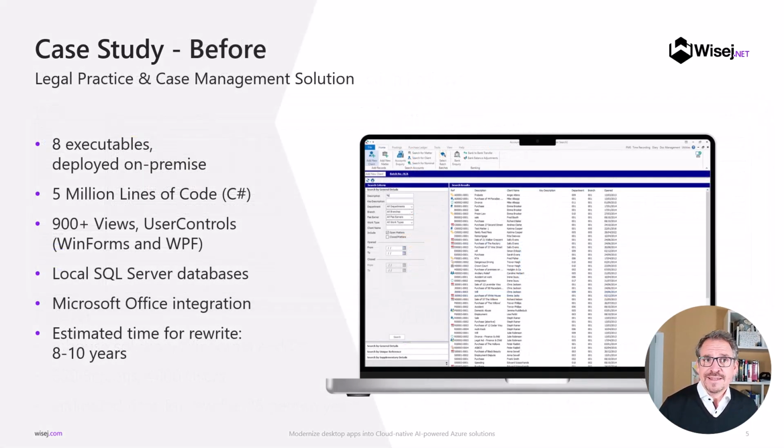Another example is a legal practice and case management solution that's just about to be finished as a project. This is 8 executables deployed on premises with a large number of installations. They all have a local SQL Server database, and the project consists of about 5 million lines of code in C#. The application has a little less than 1,000 views, user controls, either in Windows Forms or in WPF, and a very deep Microsoft Office integration.